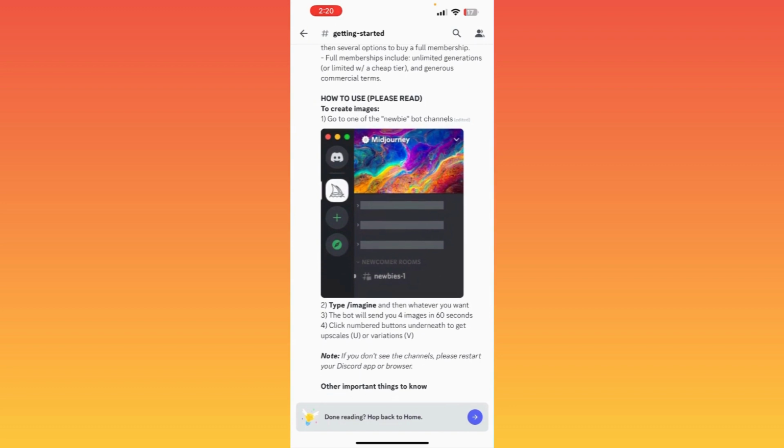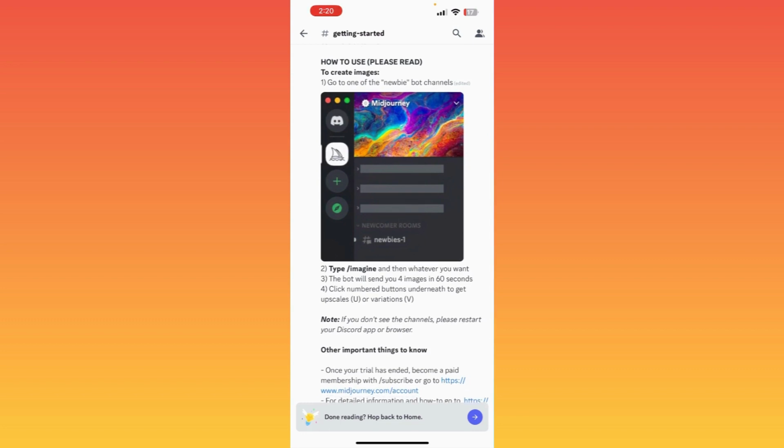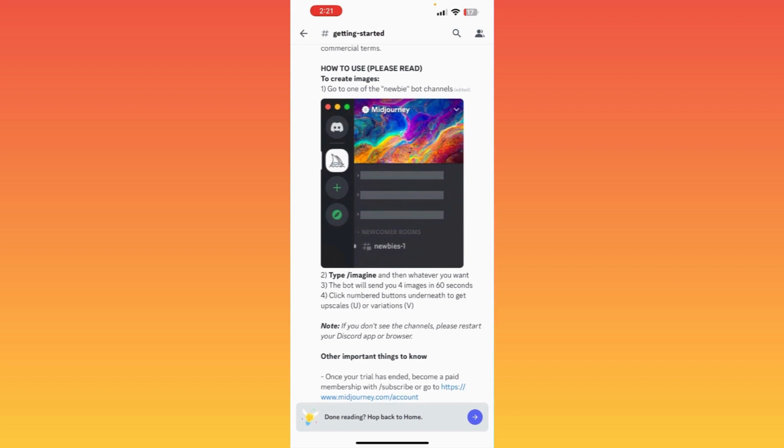So first you go to one of the newbie bot channels, second type imagine and then whatever you want. The bot will send you 4 images in 60 seconds. And 4, click the numbered buttons underneath to get upscales U or variations V. So in this video we want to do with the variation 4.